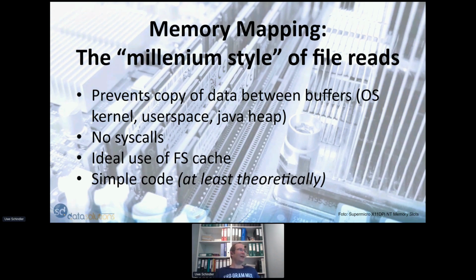Lucene, from the early beginning, I think 2007, 2008, offered memory mapping for that. The idea here is to prevent the copy of data between the buffers: OS kernel, user space, Java heap. And the second thing is it doesn't need to do any syscalls at all. And the file system cache is used in an ideal way. I will explain now how it works. It's also simple code, theoretically. But unfortunately, in Java, it's a little bit more complicated. And this is why we have this talk at all.